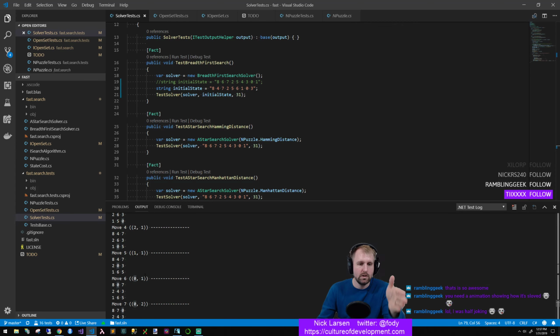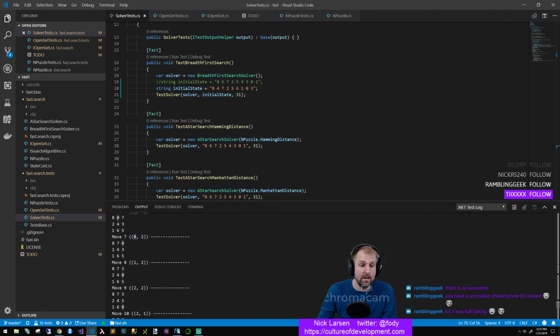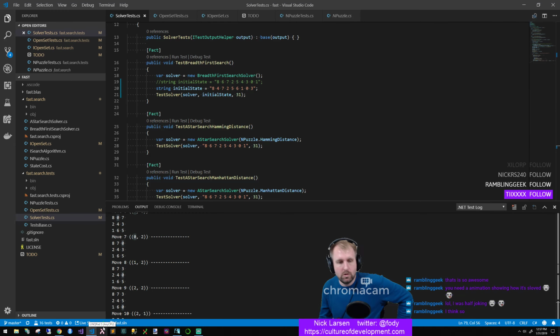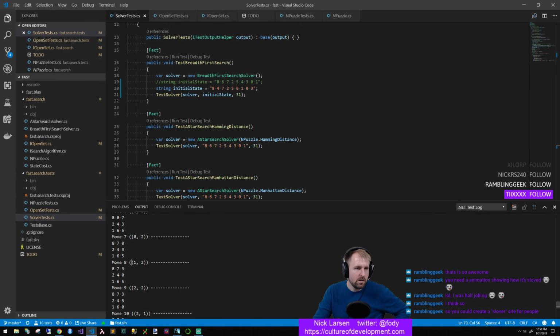It tells you the coordinates of where to move the blank to next. And honestly, having a visual representation of it would make this a little bit better. So really, I guess I should record the last move and then just say, you know, up, left, down, right. Yeah, right. So this game isn't particularly interesting.